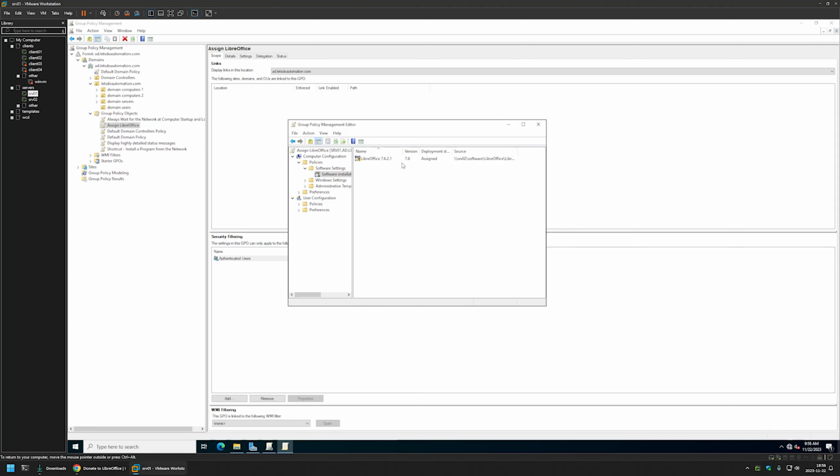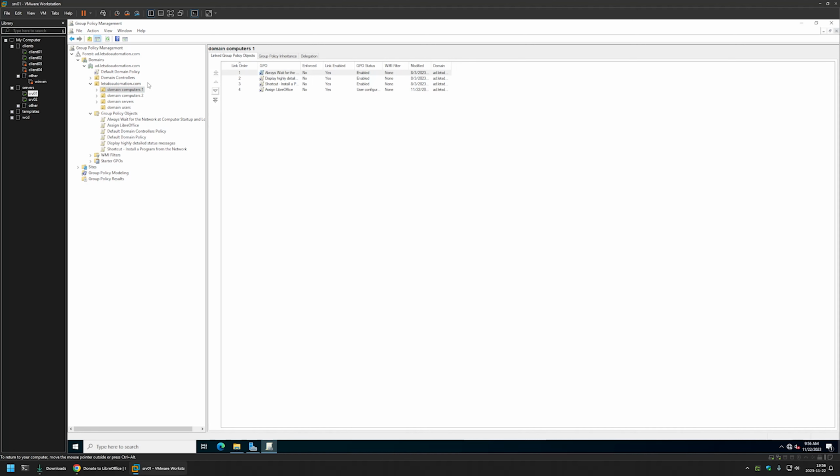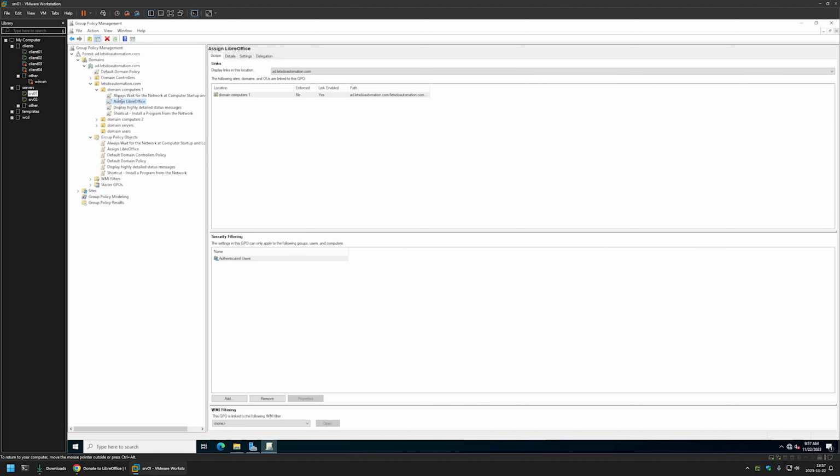Now, after creating this policy, we need to assign it to an organization unit that is holding the computers on which we want to install the software. In my case, the organization unit will be this one, domain computers 1. So to assign the policy, I will click and hold on the policy, and then drag and drop it on the organization unit. I will click OK here. If I select the organization unit here, you can see that the policy appeared here. And also if I expand it, we can see it in the list here.